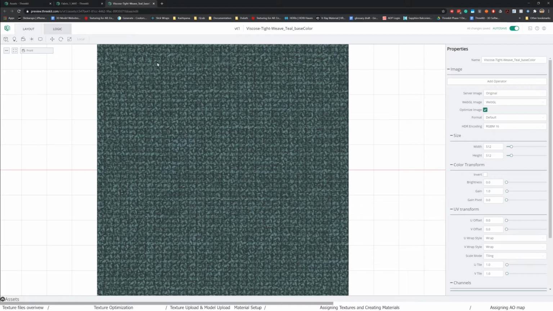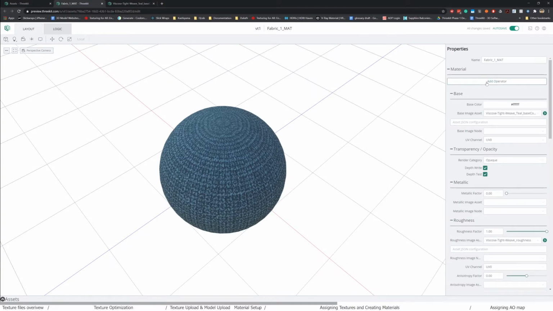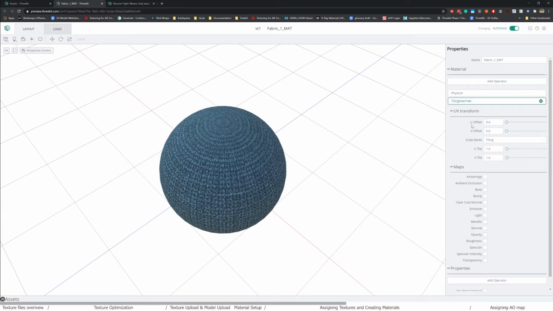But there's a much easier and more convenient way. If you go back to the material, there's a material operator, and there are different types of material operators. You can refer to the other videos on the material operators. For now, let's go over tiling override. With this operator, you can tile different maps from the material itself.